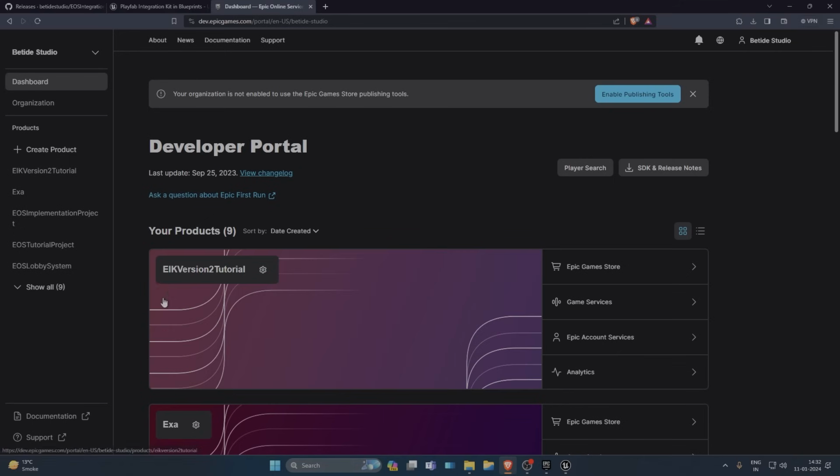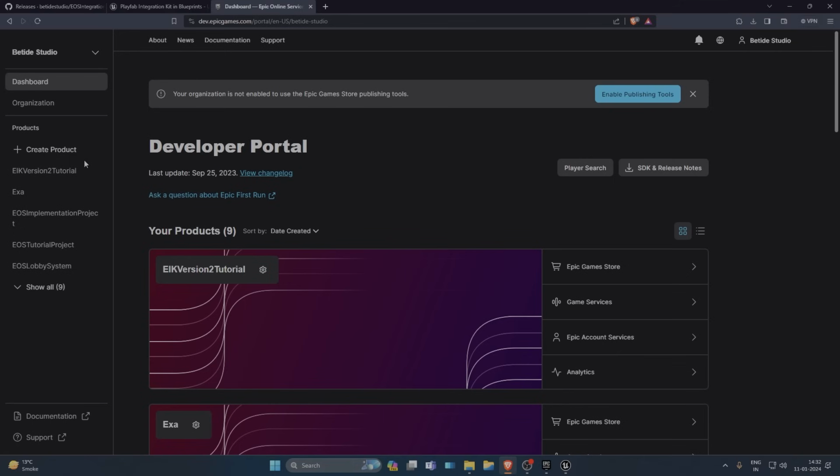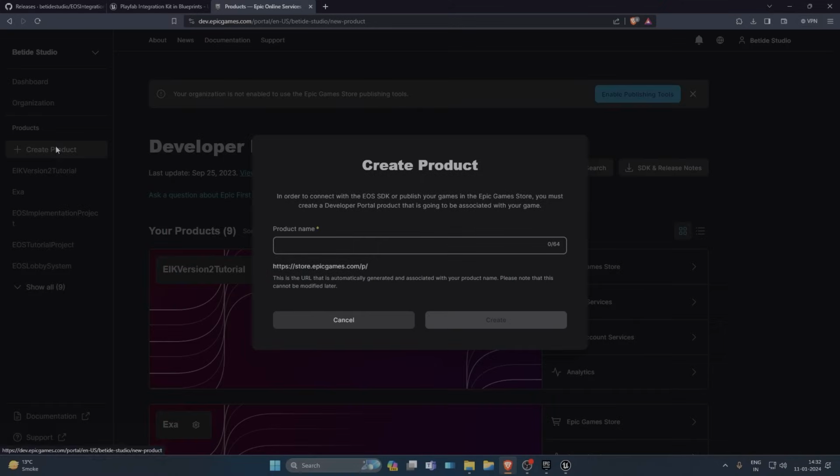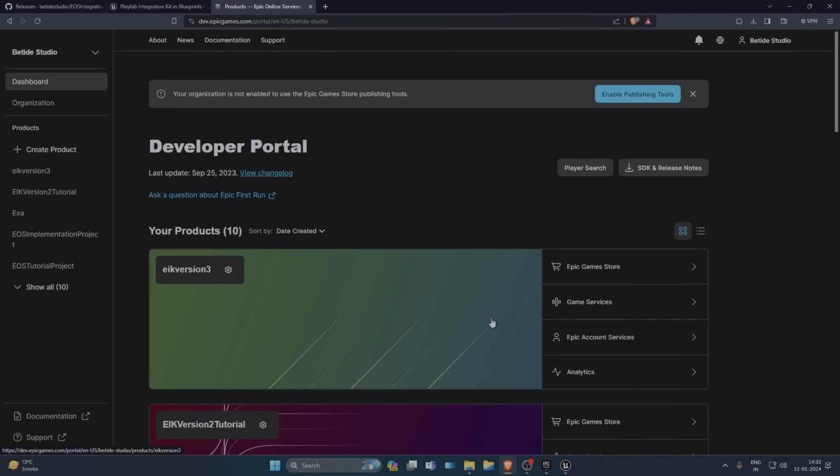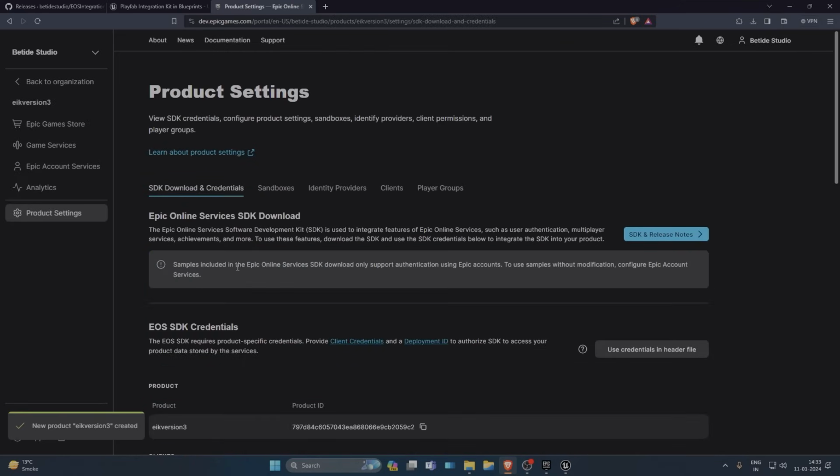Now let's go to our dev portal for EOS, and here I would be creating a new product from start. So don't worry, you won't be missing anything. Now, if you don't have an organization, you will have to make one, but other than that, there's no step that I missed here. Just create a new project, which I'm going to name EIK version 3. I don't know why I wrote 2, but yeah, EIK version 3, and create. The product is created. Let's open it up.